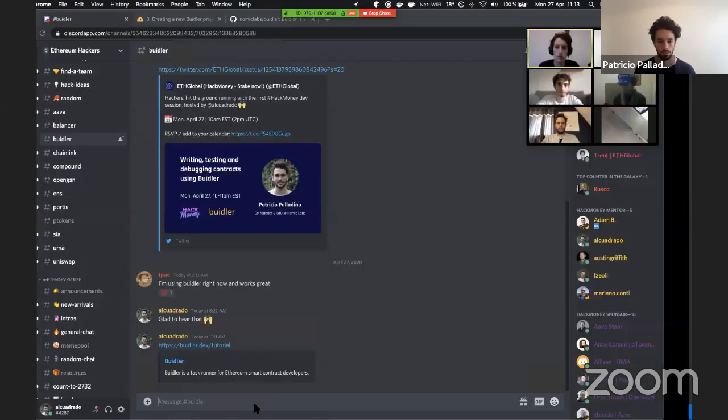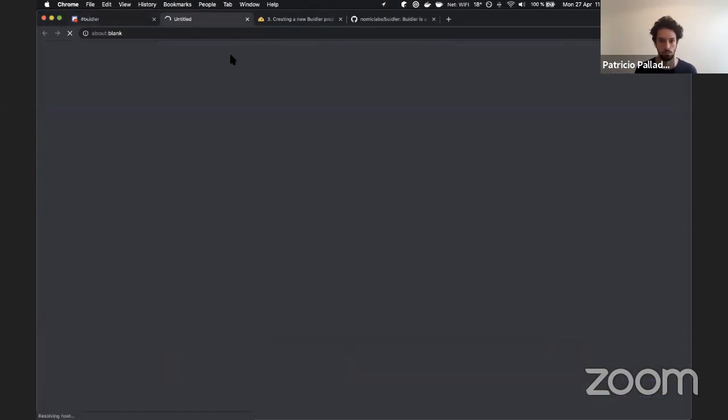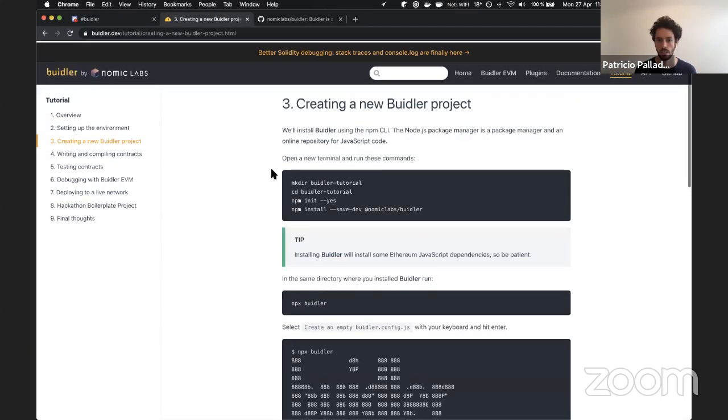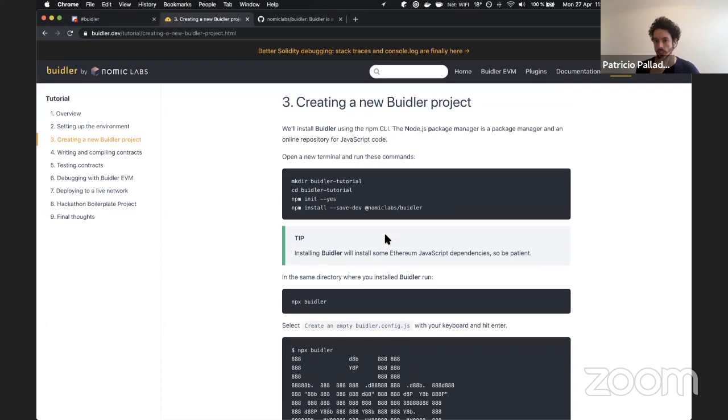As I mentioned, everything is here in the tutorial, so this is probably, well, actually section 3. You can follow these instructions and you are gonna get the same result as by following the workshop. So as you see here, first we create a directory, then we get inside the directory, run the npm init, and then we install some things. The first thing that we are going to install is Buidler, our development tool.